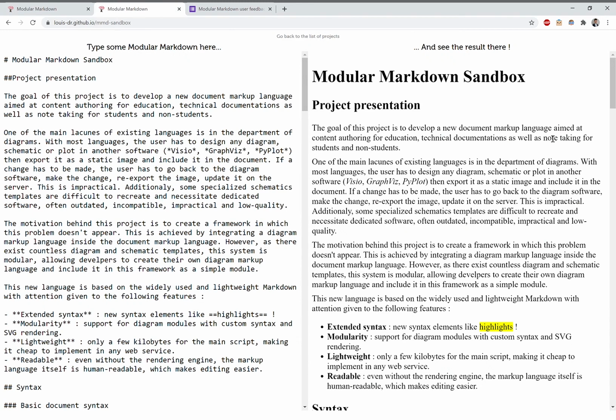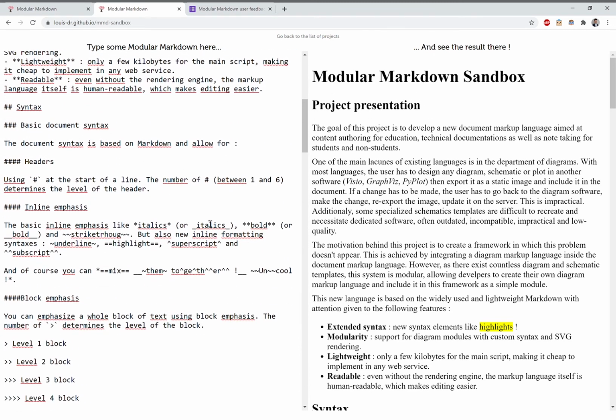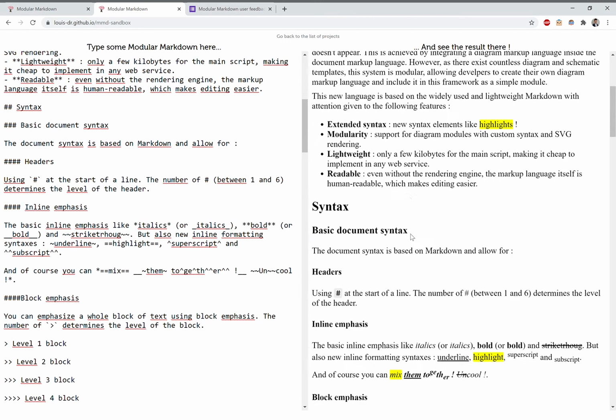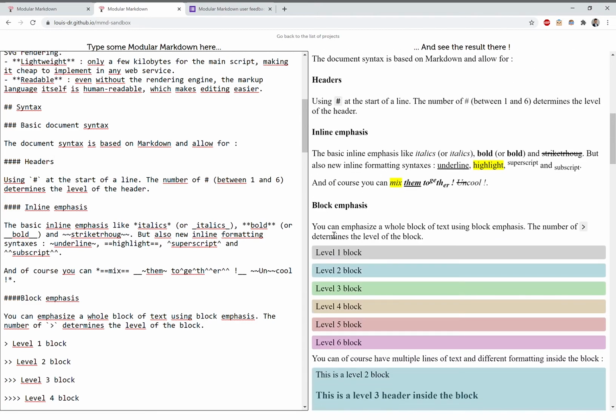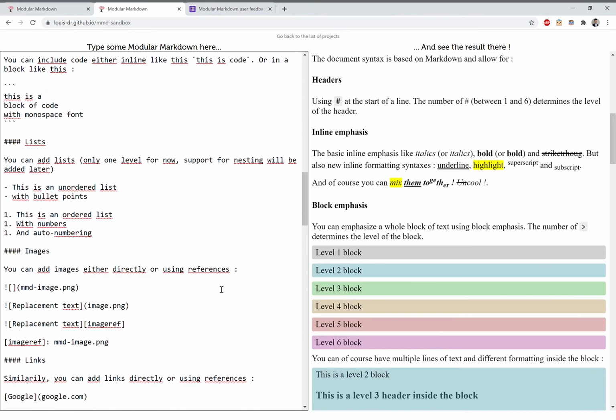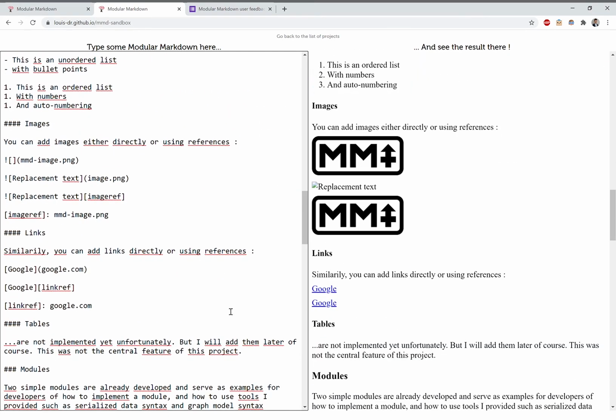Then you can use the sandbox. So on the left, you have raw markdown code. This is where you actually type the document, and this is the result. So you can go online and use this sandbox, and you can actually edit this text. This default text explains some elements of the syntax, and you can edit it and see the result.